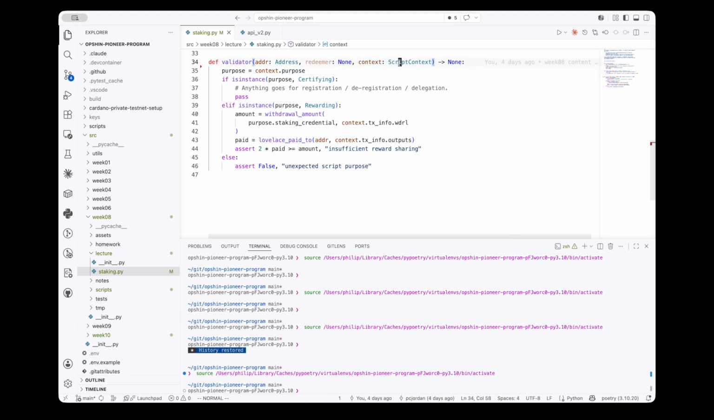Okay, and as usual, validators don't have any return type. It's just either it passes, which would indicate that the transaction can go through, or we throw some error, in which case it would fail. And then here we have two cases. So as we said, if the purpose is of this certifying type, we just allow anything, so we just let the thing pass in this case.